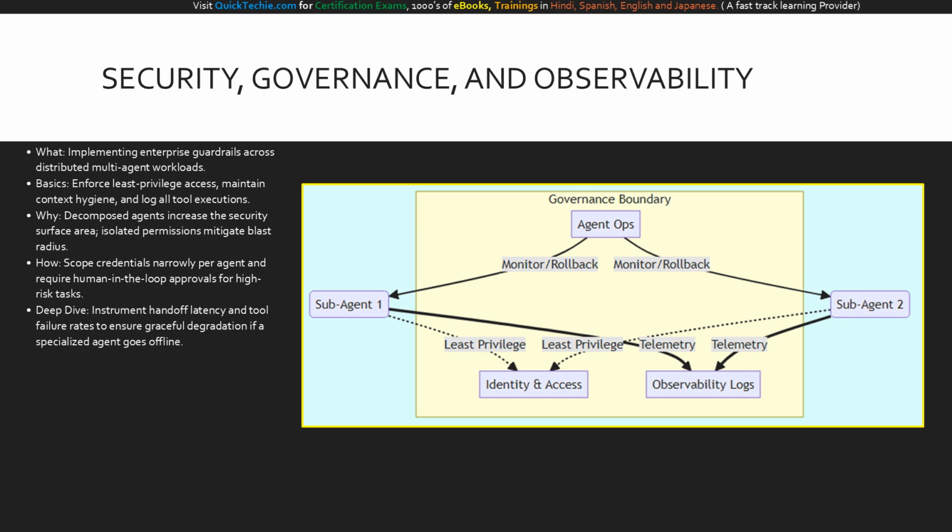Diving deeper into observability, you must instrument and monitor the system meticulously. You need to track handoff latency between agents and monitor tool failure rates. If one subagent goes down, the orchestrator must be designed for graceful degradation, informing the user of the delay rather than crashing the entire system.